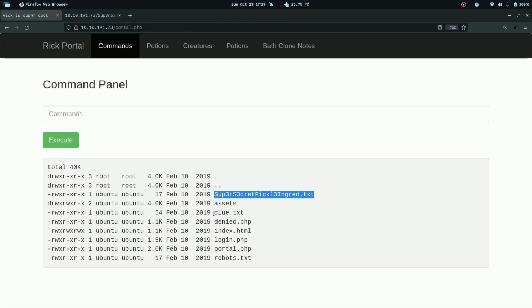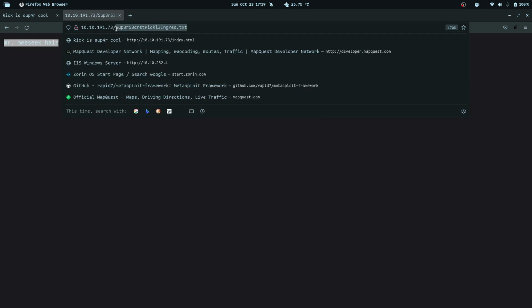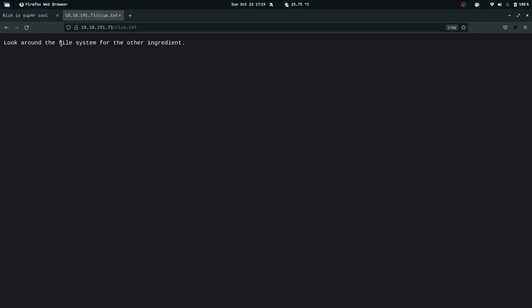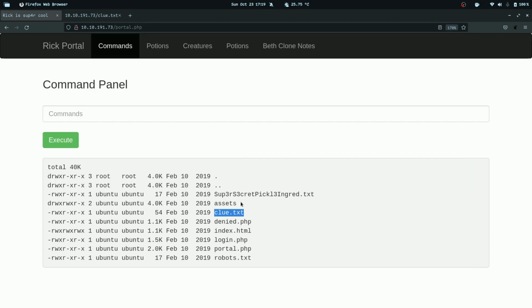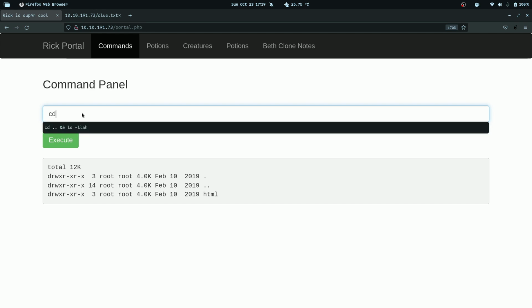If you look here, there's a clue.txt as well. So let's try to read clue.txt to see what is going on. Look around the file system for other ingredients. Okay, it tells me that. It also tells me deny.php is something. index.html, login.php, portal, and then there is robot. So I have to look around. So what I'm going to do is I am going to cd .. and ls -lah. Okay, this is the command I'm going to run. Okay, so I am able to go back, which is perfect.